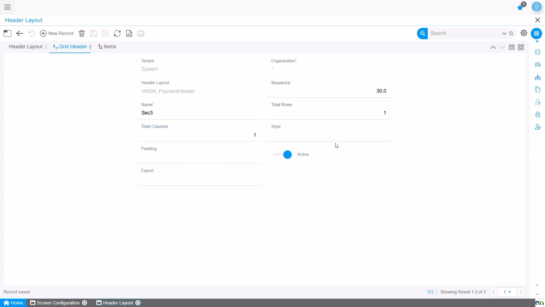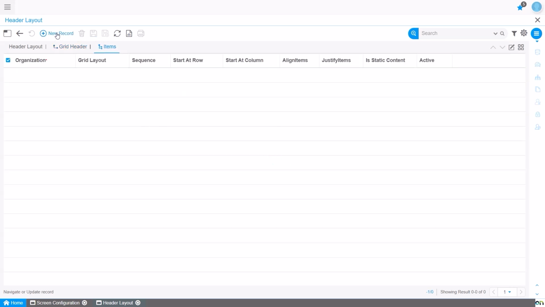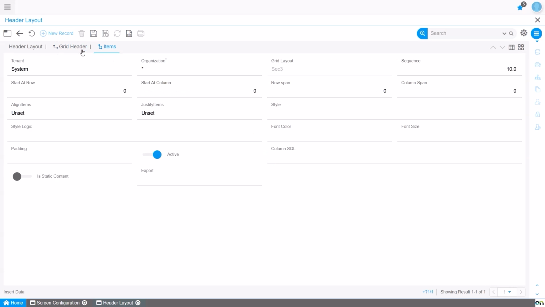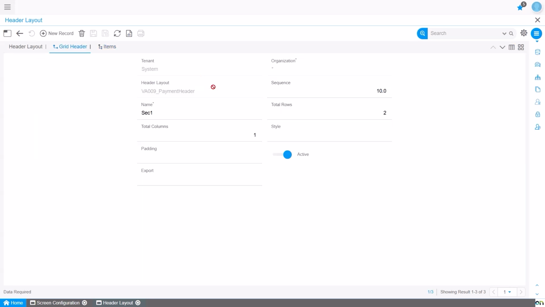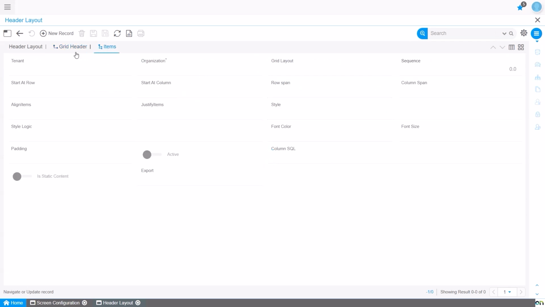For each of these grids, you have the option to adjust the padding and to add CSS properties. Now go to the Item tab and click on New Record. This is where you will define the individual items for your grid. Before creating the items, be sure to select the first grid. Since this grid has 2 rows and 1 column, the items will be created accordingly. Now, go to the Item tab again and click on New Record.